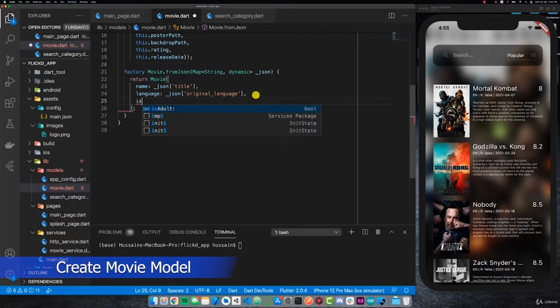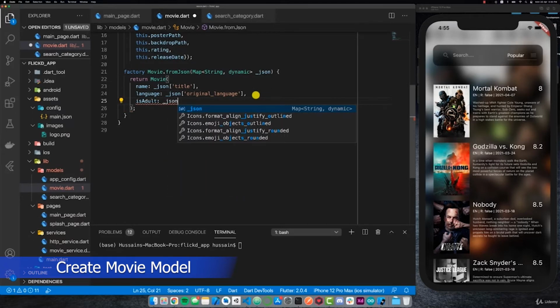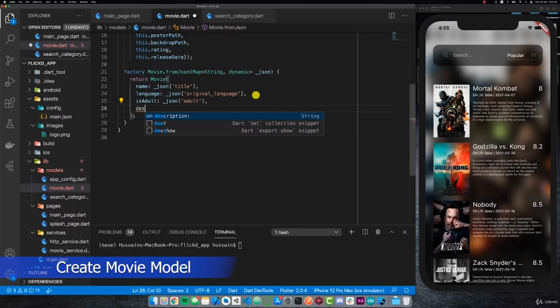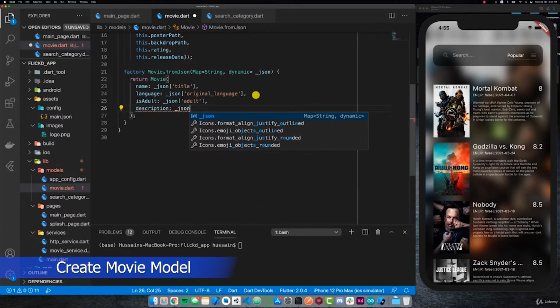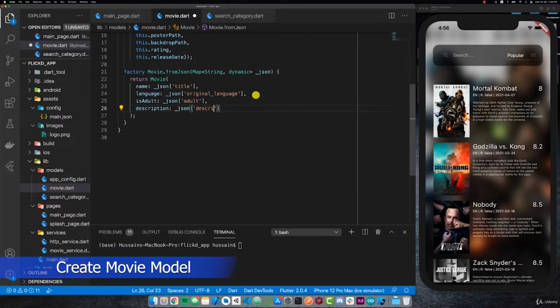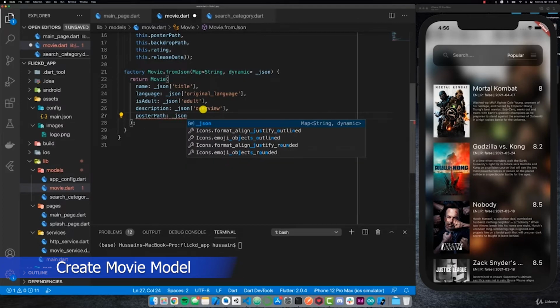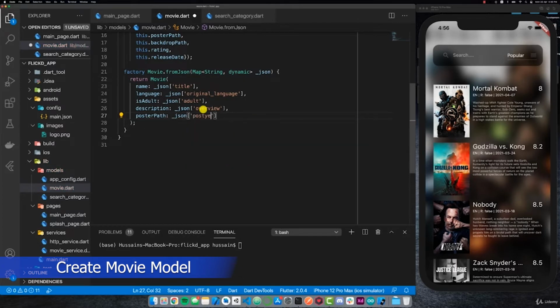Once we have that, I'm going to do is adult, and that is going to be _json and then adult. Similar to that, we'll have description, and this is going to be _json and then description. We can keep on going. Then we're going to have overview, the description is not description, it's actually overview, if I remember correctly. Yes. Then we're going to have poster path. So poster path is going to be _json, and then poster path.